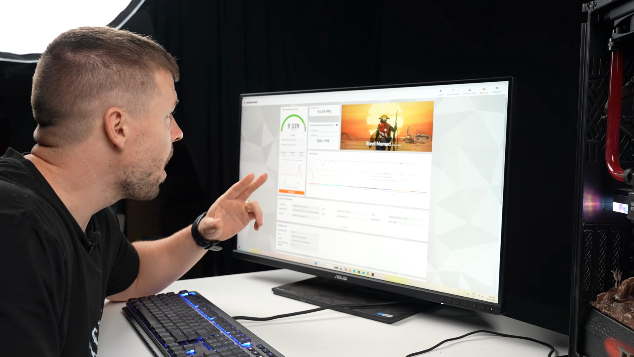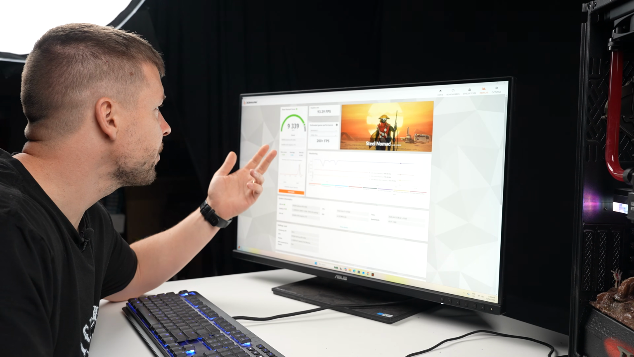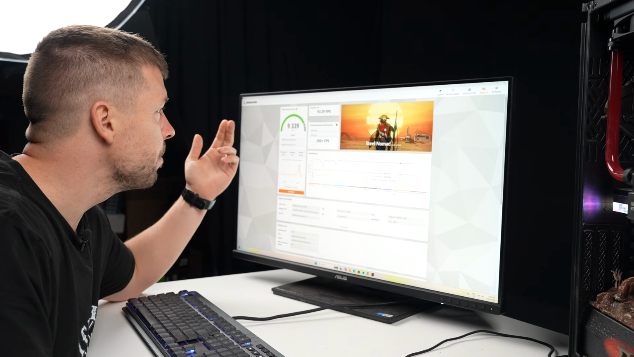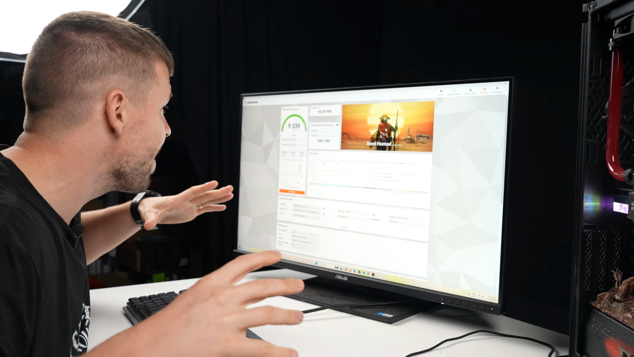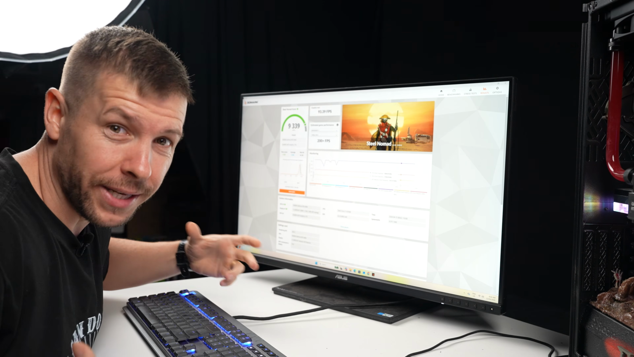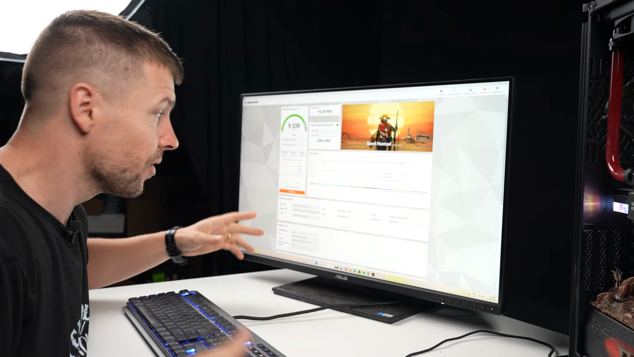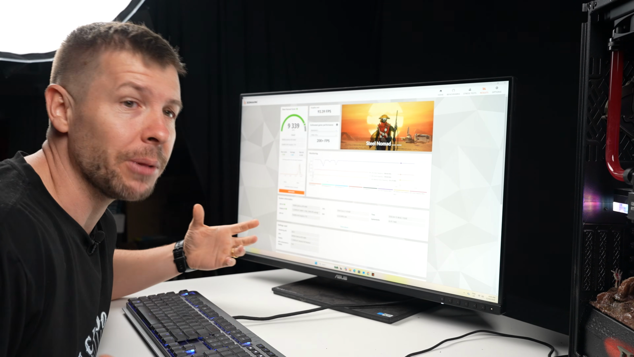So I ran 3DMark, Steel Nomad. Graphics test, we got 93.93. We got a score of 9,339, which puts our score actually about 130 points above average. So this system is performing extremely well.